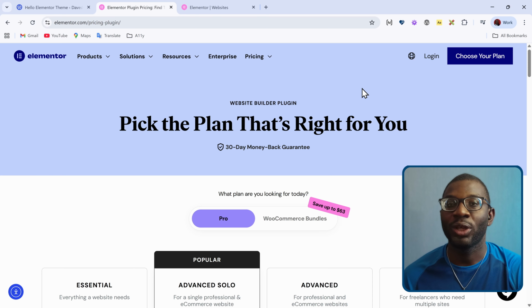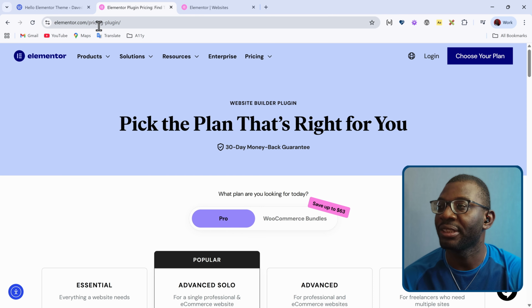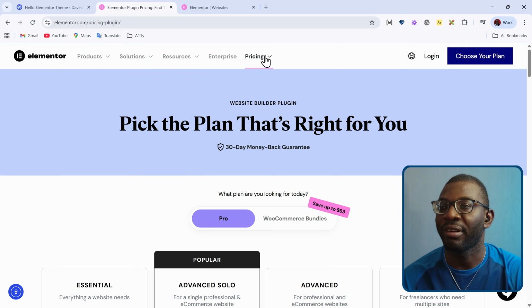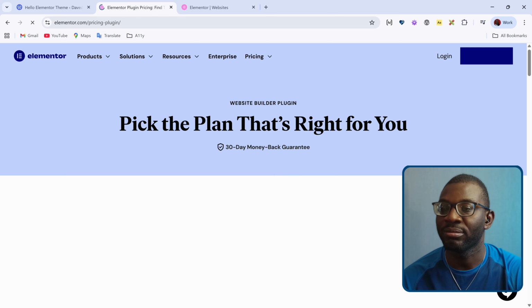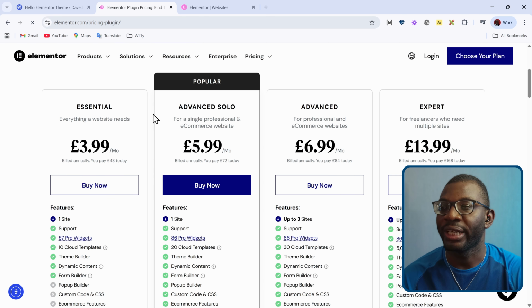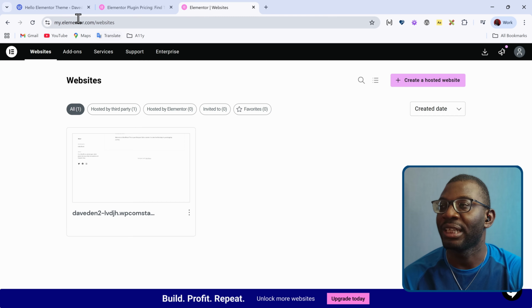Finally, if you want more control, then we can go ahead and install Elementor Pro. If you haven't purchased a license for Elementor Pro yet, then you can head over to elementor.com and check under the pricing section, under the Page Builder Pro plugin. Then you can go ahead and choose the plan that is right for you. Once you're happy with the plan and you've gone ahead and set up your account, you can go to my.elementor.com and download the latest version of Elementor Pro.